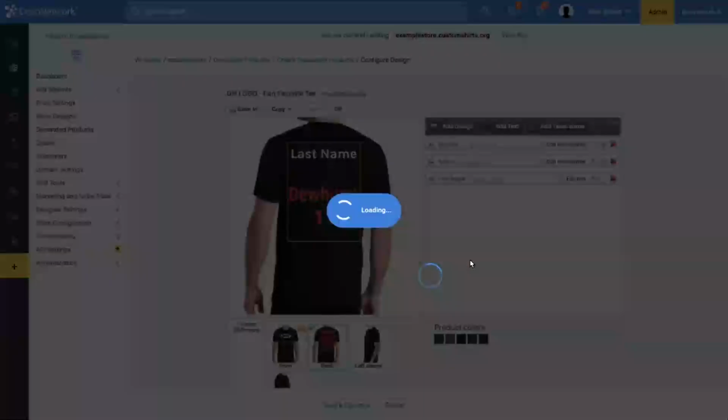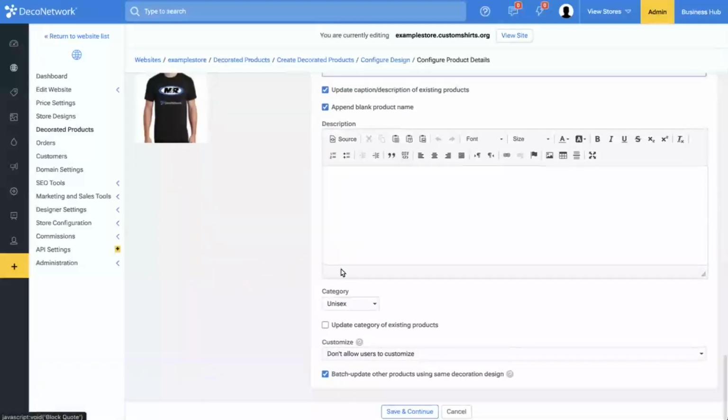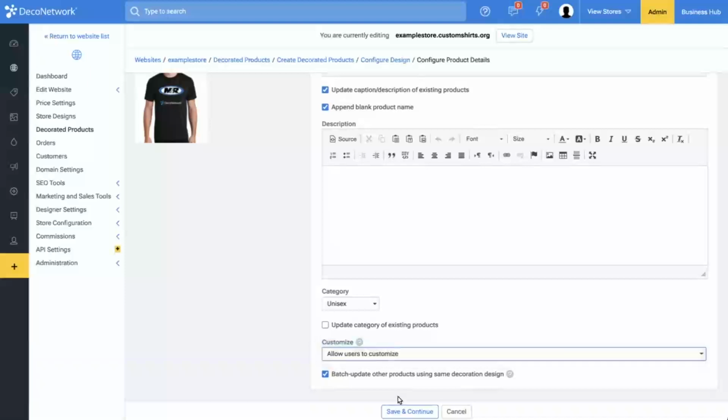Now, I edited a product. I don't have to reset things. I'm just going to make sure that we update the caption description. So we'll do DN plus MNR. We'll update the name. We'll append the blank product name still. By default, we're going to automatically update products using the same original design. But this time, just so we can see, we're going to allow user to customize.